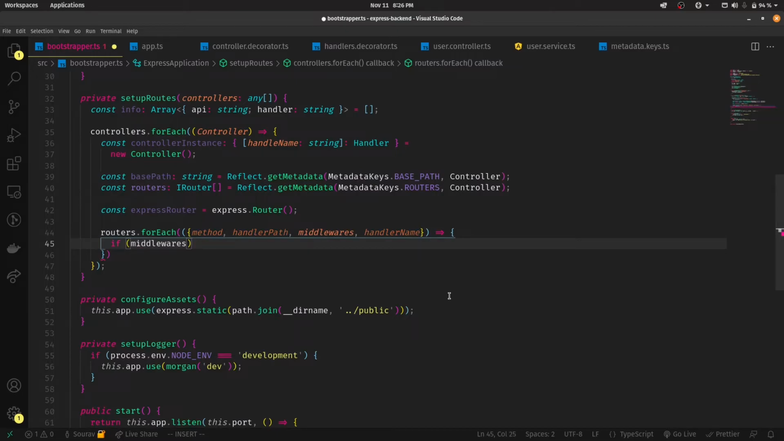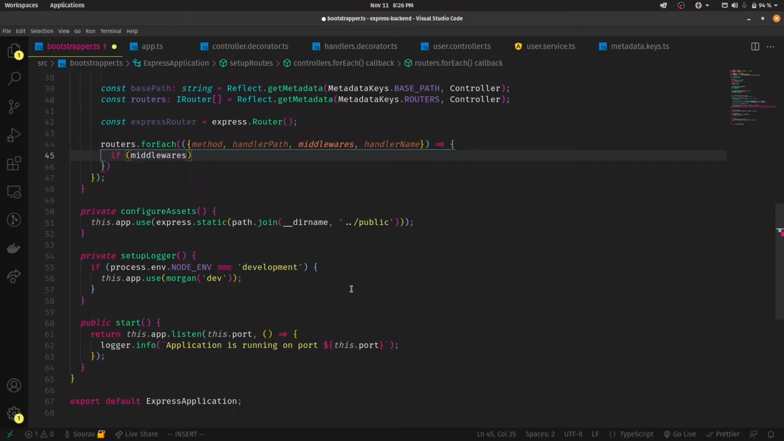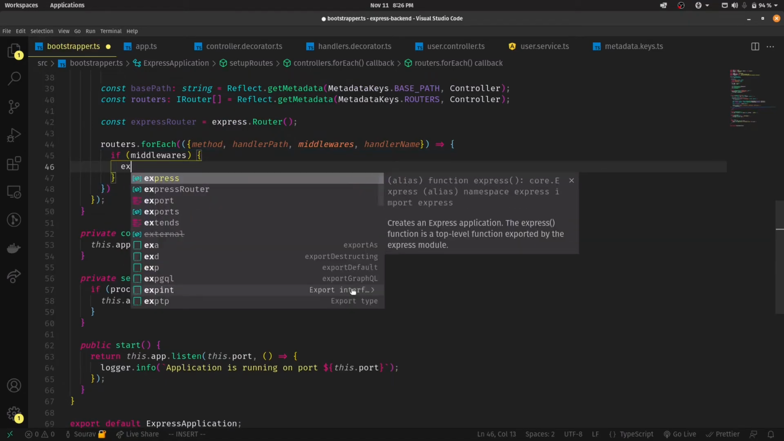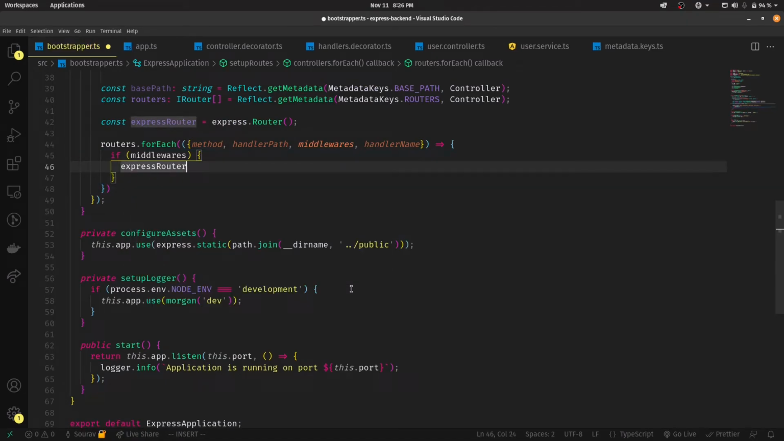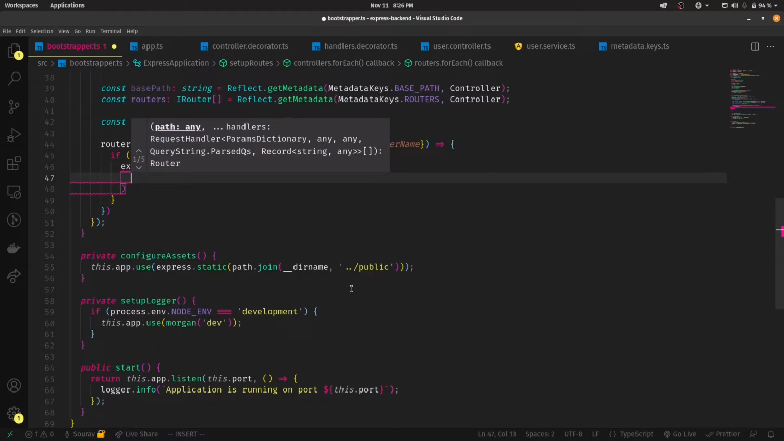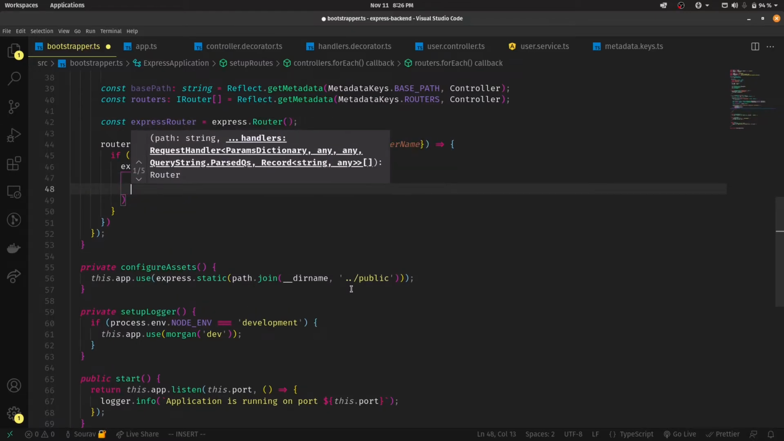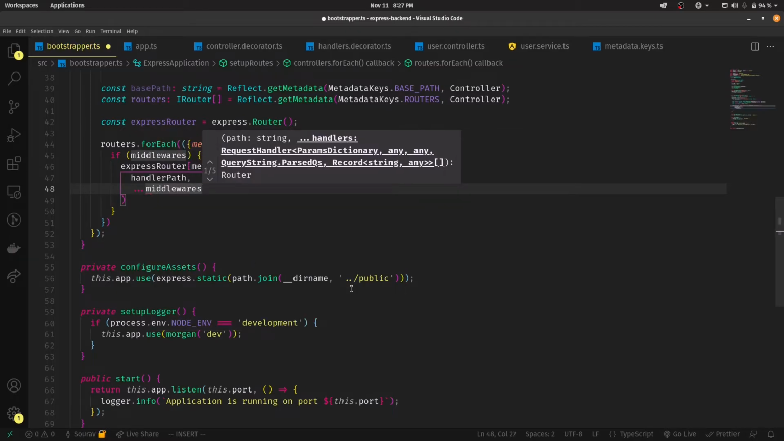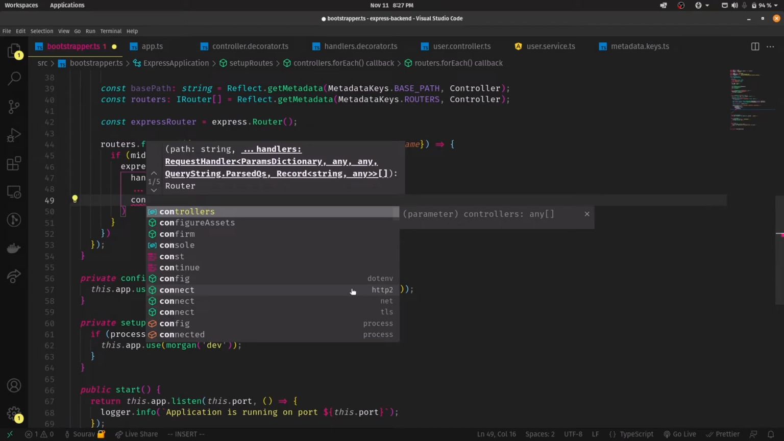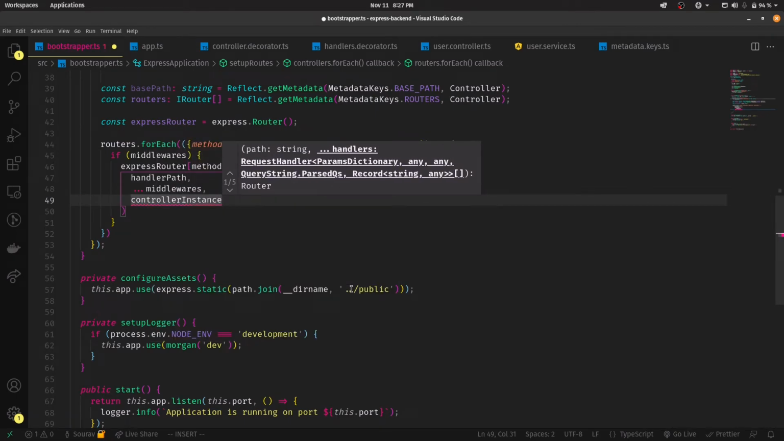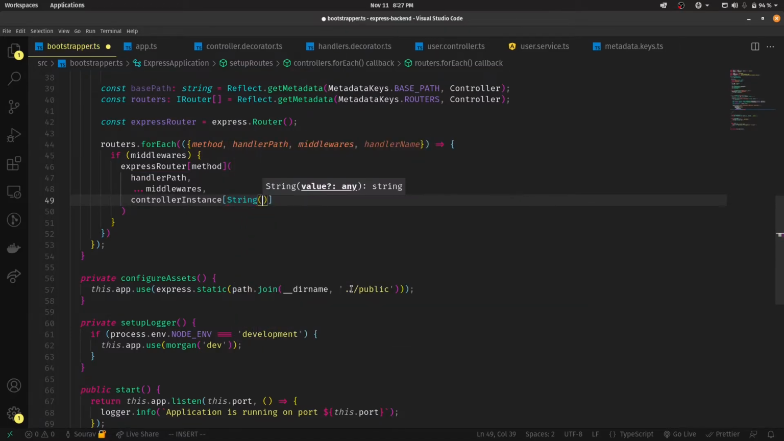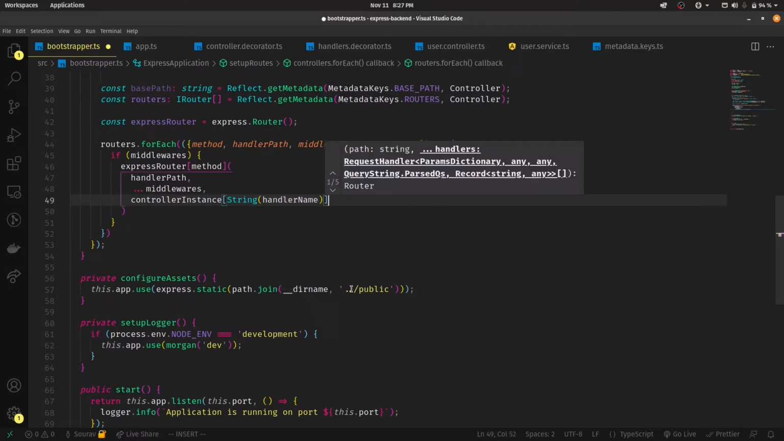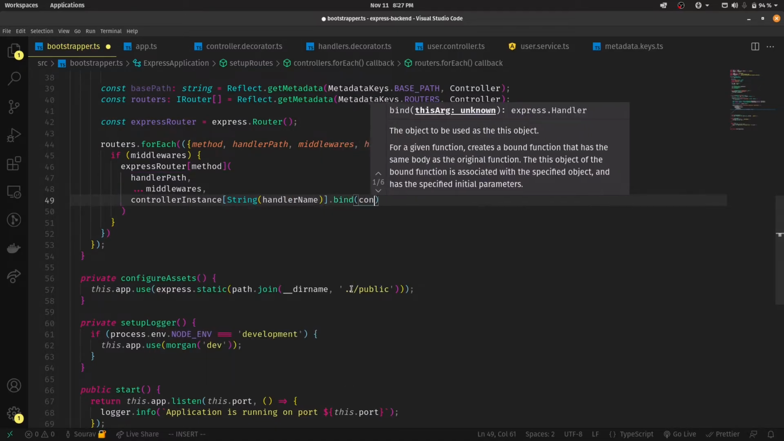So let's create a new function out of it, and this is where it gets more important, since every route is not supposed to have a middleware, right? So just in case it has a middleware, we need to do expressRouter, which is the topmost router we're using. It's going to have a method, and then open and pass in the handler path. We need to do middlewares. They are going to be arrays, and then we'll do a controller instance. That is the instance that we have created above. We'll be opening a string because we need this string selection here, and then we'll be selecting the handler name, and we're going to be binding it to the controller inside.